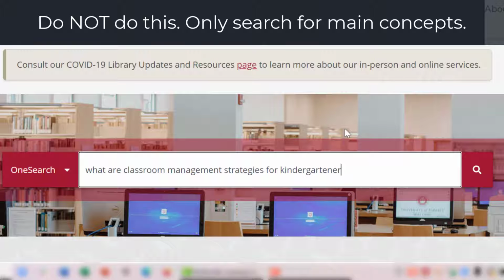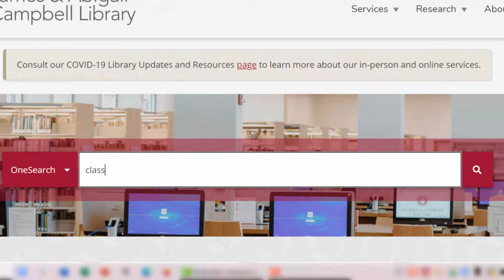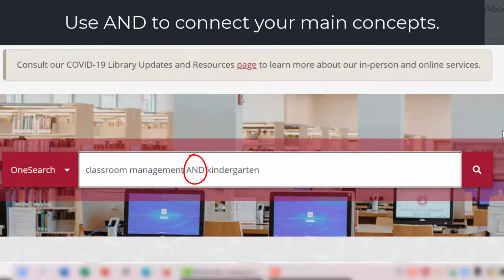words. Let's say your research question was, what are classroom management strategies for kindergarteners? In the search bar, we aren't going to type out that question. Instead, we'll hone in on the main concepts, which are classroom management and kindergarten. Now, because those are two different concepts, I'm going to add the Boolean operator AND between them.